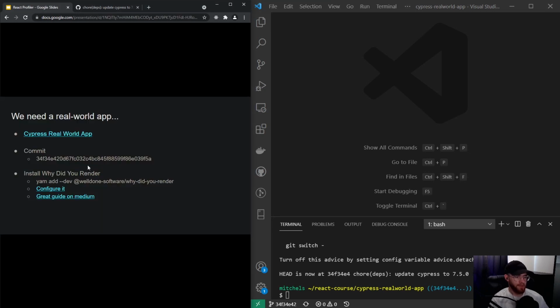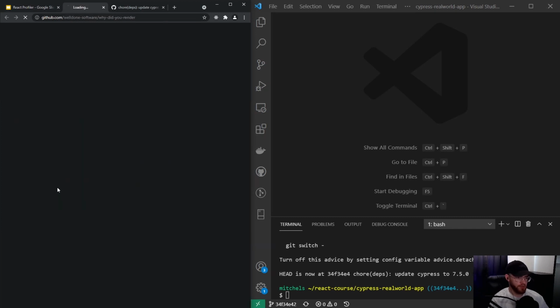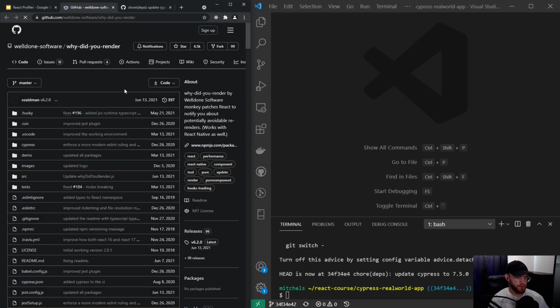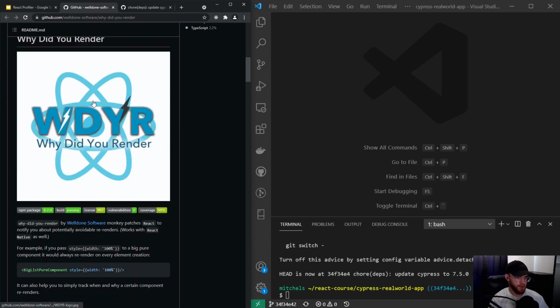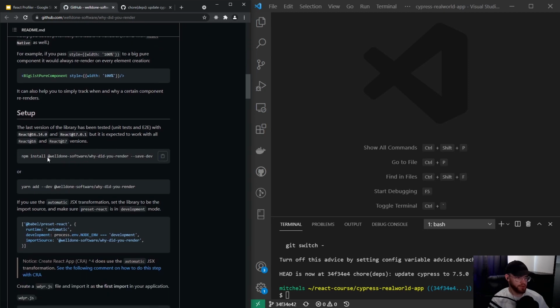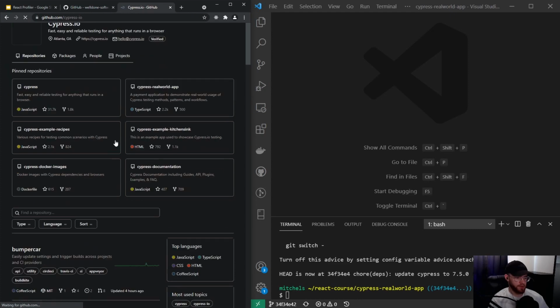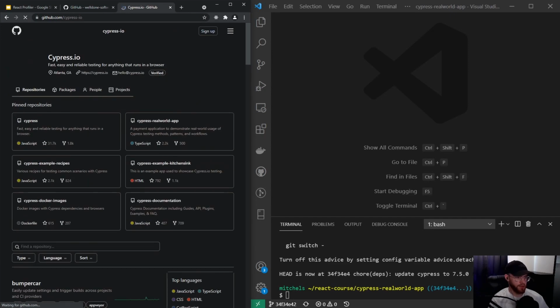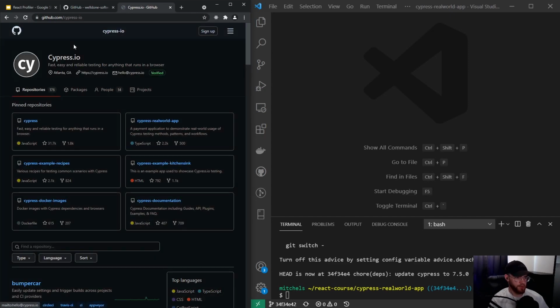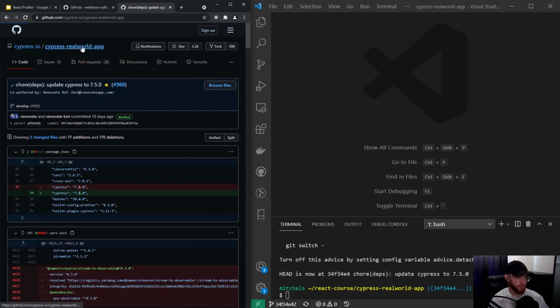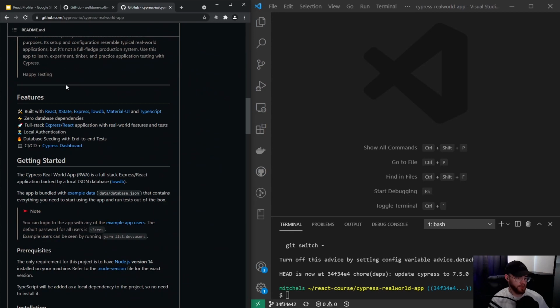And then we want to install Why Did You Render, and we also need to configure it. So I'll also put a link down below to this GitHub repository. As you can see in this project, they are using Yarn. I'm going to scroll down. Oh, wait a second. I need to click the project itself. There we go, Cypress real world application.